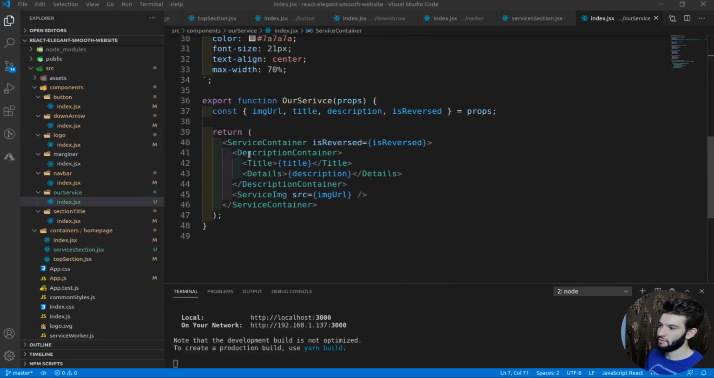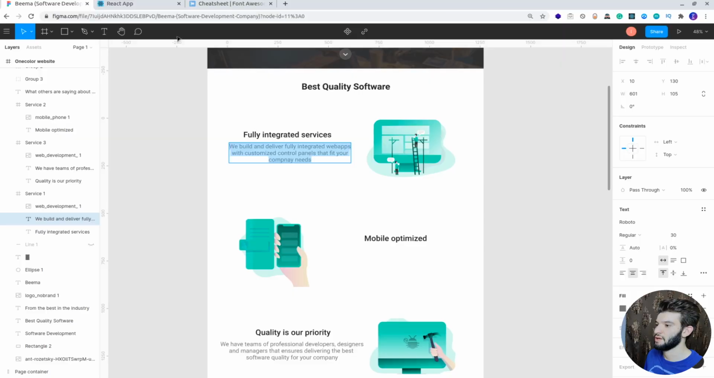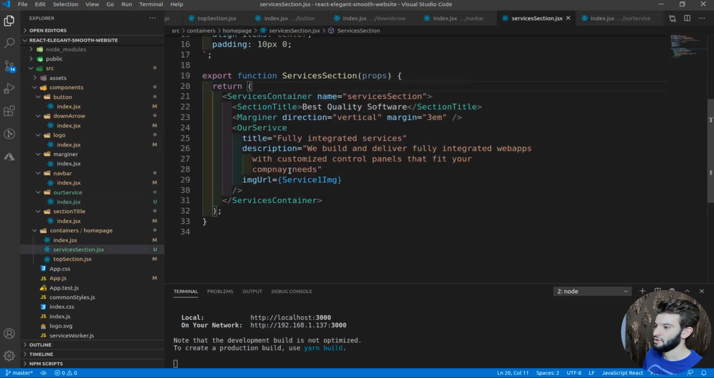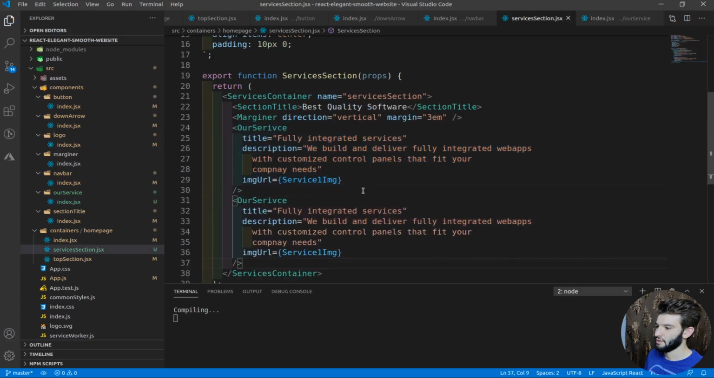Right now we got the description container comes first, then the service image child comes last. So with the row reverse option, what we can do is actually reverse the order of these. Now the service image comes first, and we got the description last, just a vice versa thing. Now, let's just copy paste this. We can have another service.